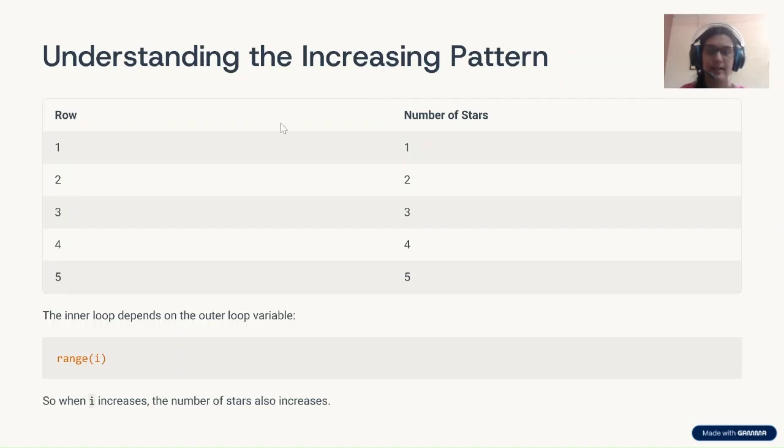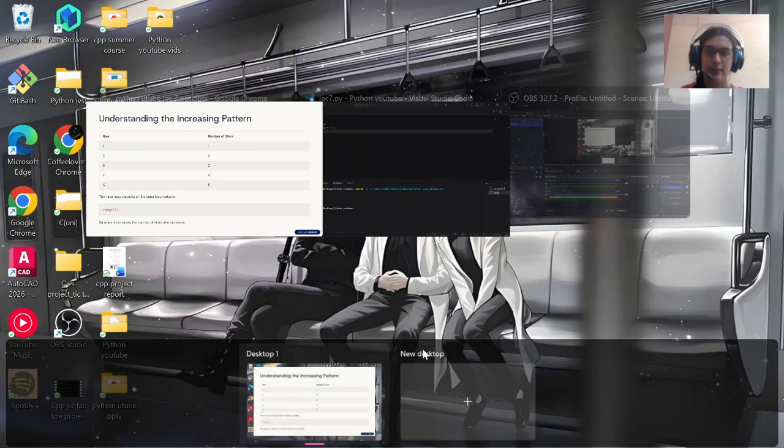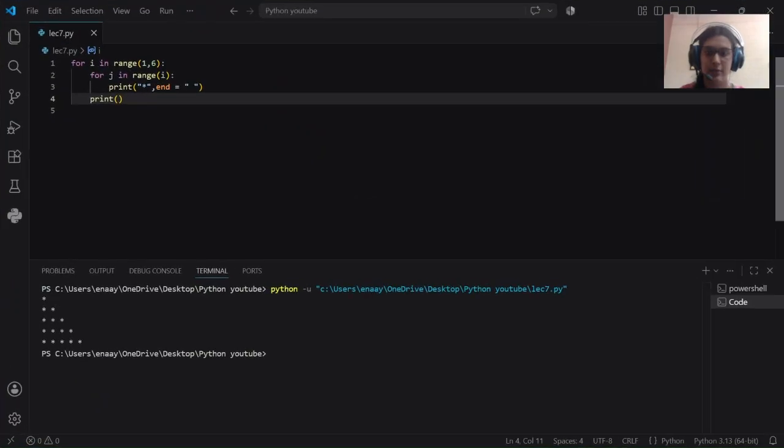Let's look at this pattern in a tabular form, right? The inner loop is depending on the outer loop. That is why range i that we put inside here is so important. We are not telling Python print 1 star, then print 2 stars, then print 3 stars. What we're telling Python is on each row print as many stars as the current row number. That's the real power of loops. We describe the rule rather than manually writing every line, right?